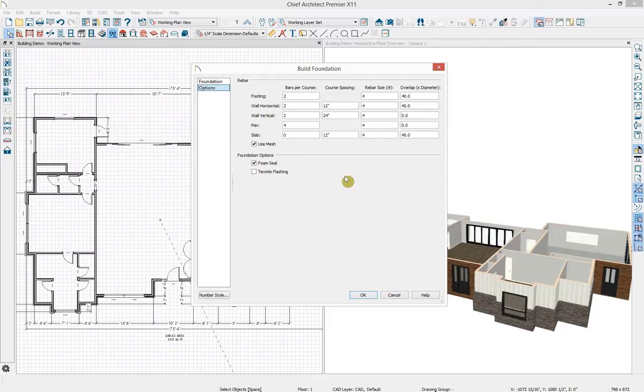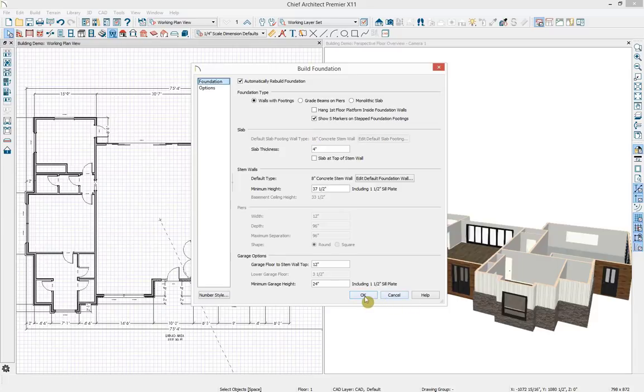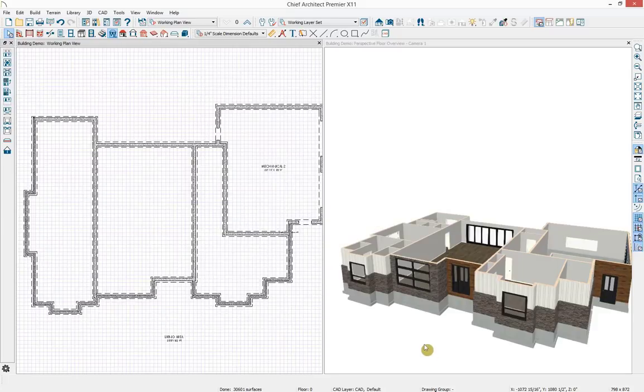So what our rebar, right now we're using a mesh, we can deselect that if we want. So once we've changed everything we want to change, we'll select OK, and it's going to build that foundation. So once this foundation is built, these are walls like any other.